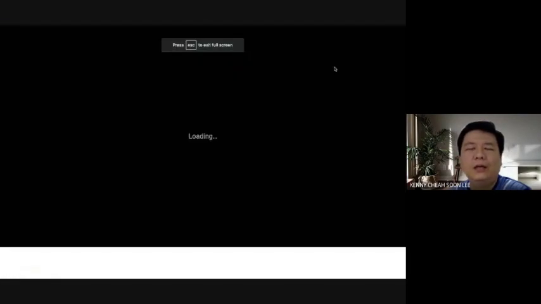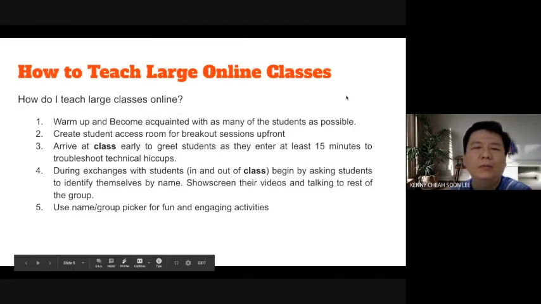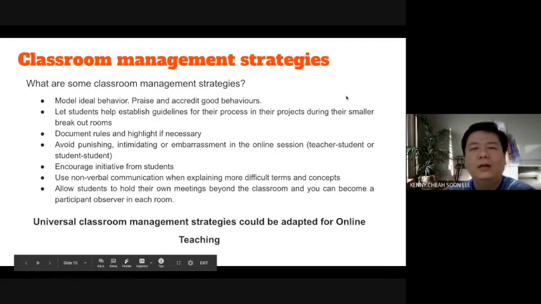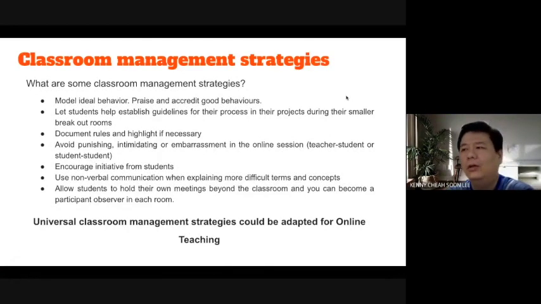Okay, now we move on to our next section where we talk about classroom management strategies. So when you're dealing with a large classroom, we must also not forget that there are three things to look at. Number one, student engagement. Number two, instructional strategies, how you're going to deliver the content. And number three, the classroom management itself, the behavioral management part of it.